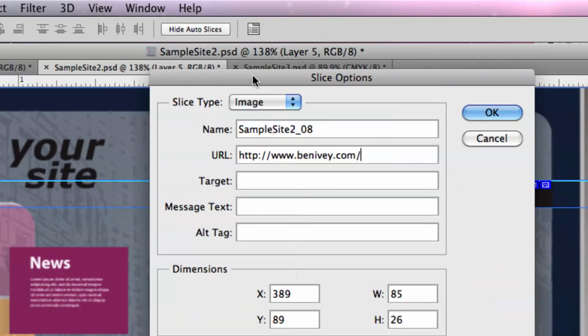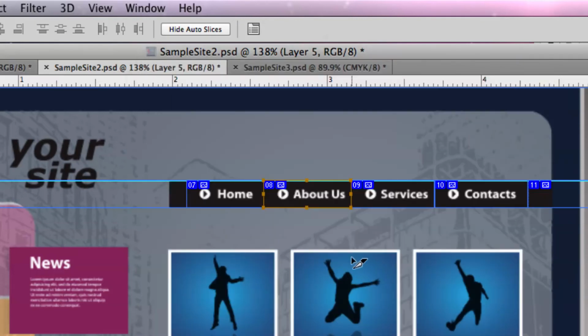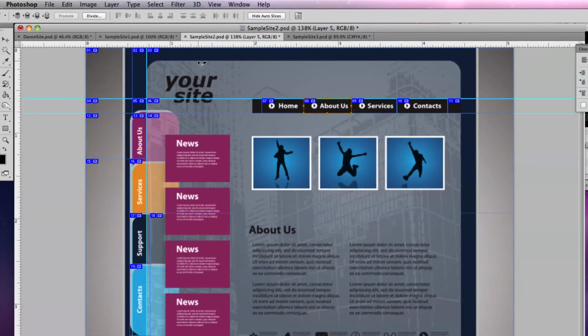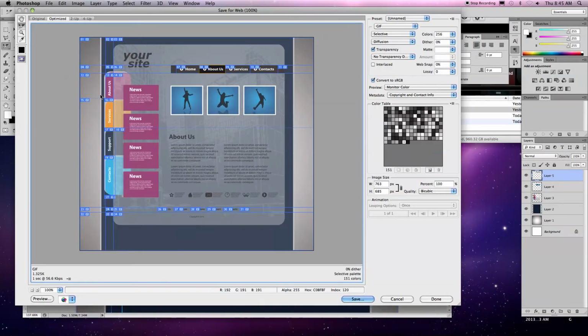And this one's going to be called About Us. And I'll just say okay for this one. You'll do the same thing for all of the buttons that are on this particular website. I'm not going to worry about the images and all the other stuff. But when you go to File and Save for Web, we'll do the same thing. I'll go ahead and hit Preview.